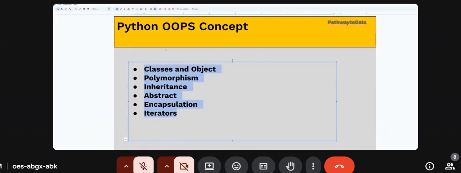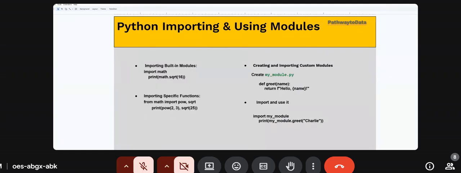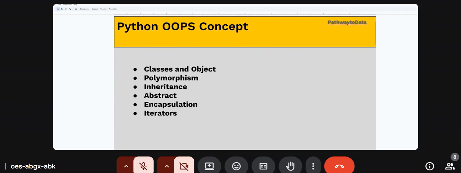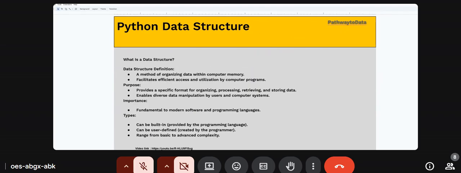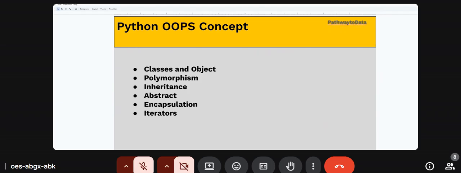PPT, yes. Okay, so this is a topic. And these are modules and this one. Yeah, we'll start. Okay, that's fine. It should be here actually.